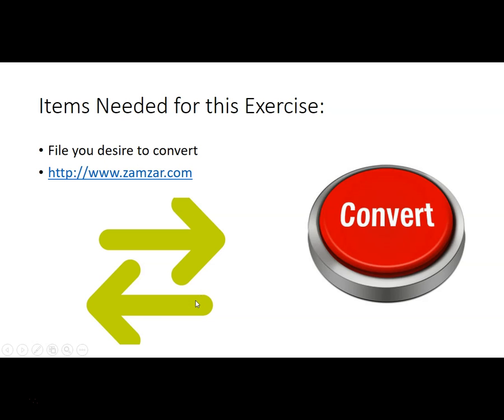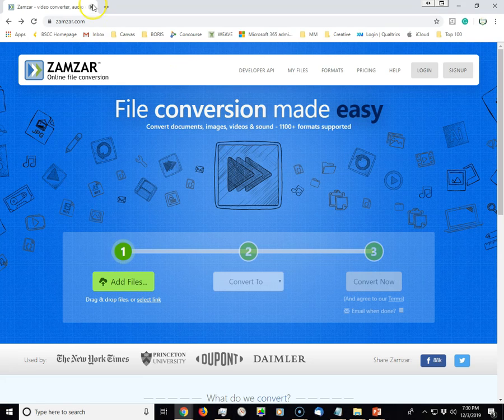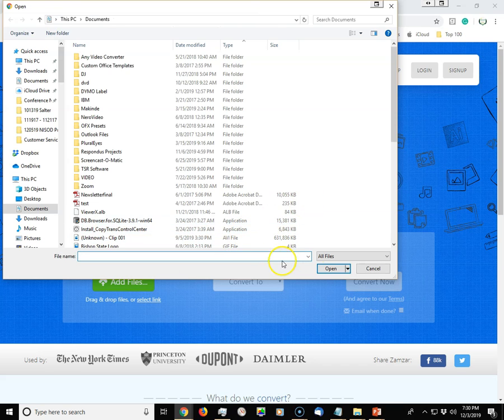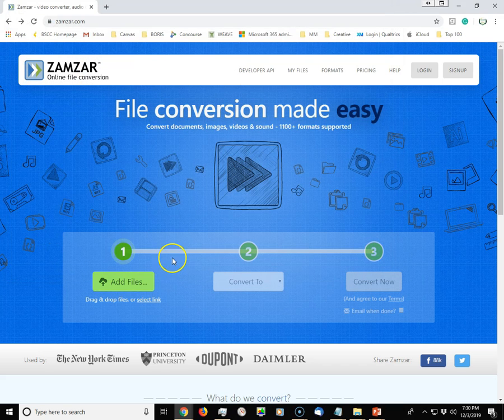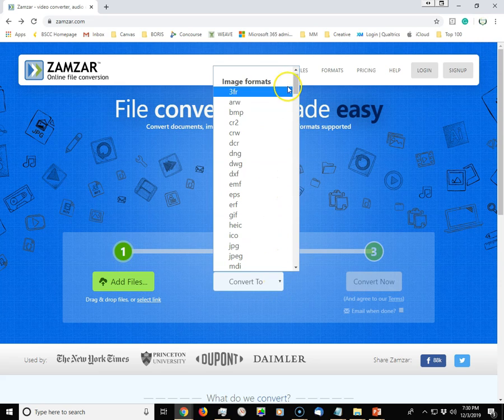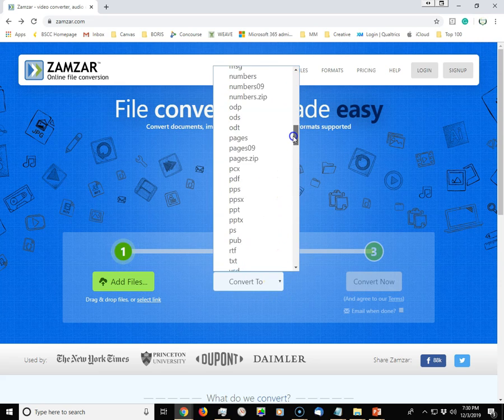So the items you need for this exercise are the file that you desire to convert, and of course, the actual website of ZamZar. So when you go to zamzar.com, you will come to this screen. Basically, you would pick the file that you want to upload. Once you find that file, you can then go to what you desire to convert that file.